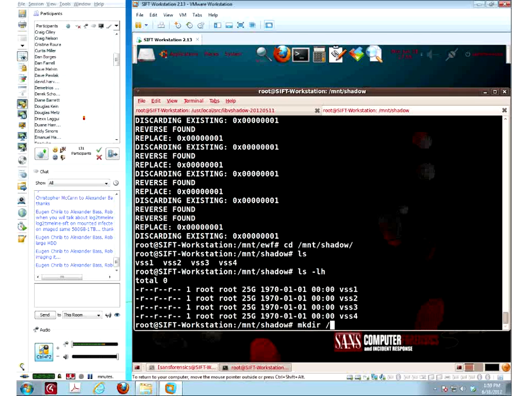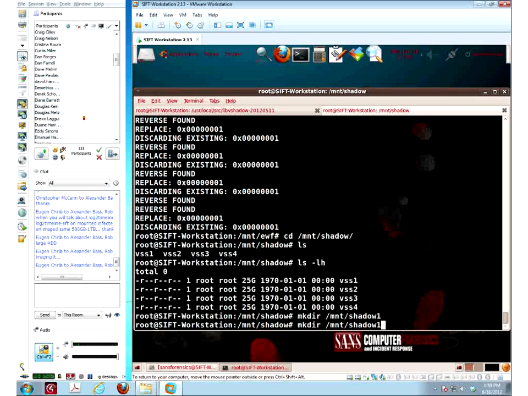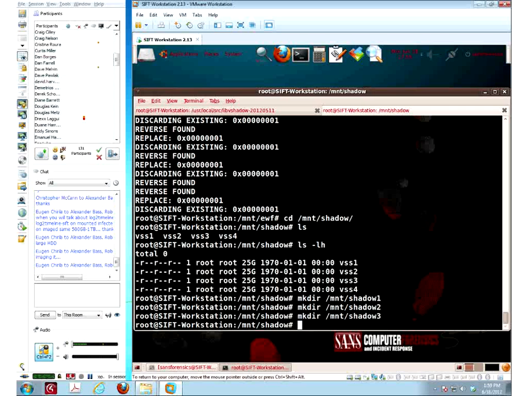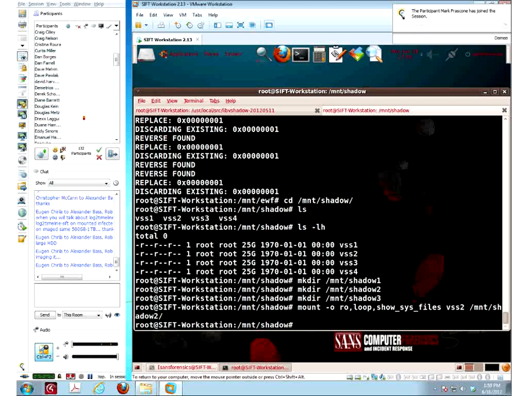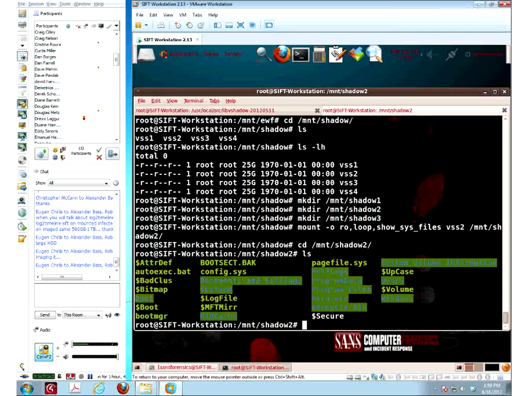So to be able to mount these, all I have to do is make another directory, mount_shadow1, 2, 3, and all we need to do is mount -o read-only,loop, pointing at vss2, and I'll mount it to mount_shadow2. That's the one that I potentially have interest in examining at that point in time. I do the mount, and now I can see all the files and folders from that earlier point in time.